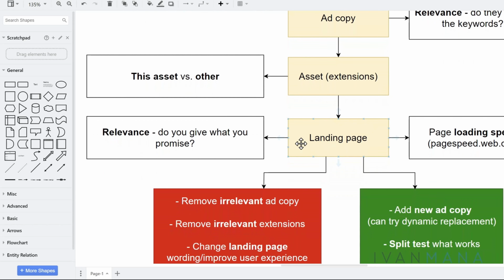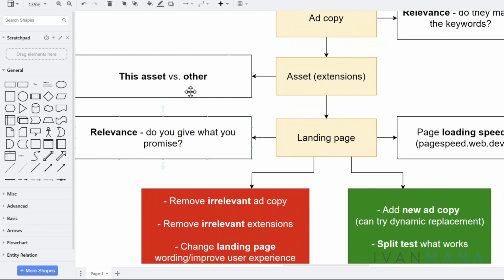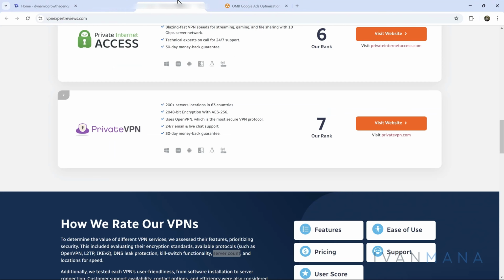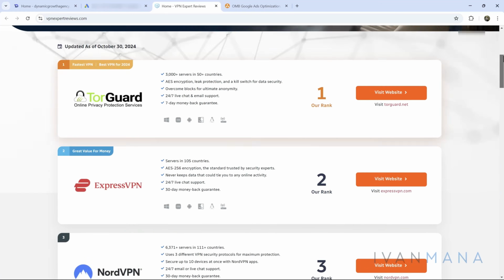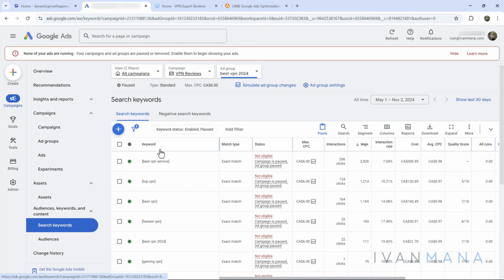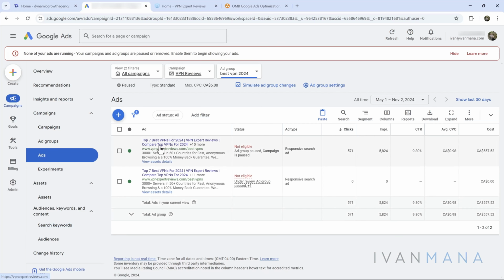So now let's look at the landing page and let's see if we give people what they promise. So let's go through the ad and the keywords. Let's come in here. Let's scroll to the top. Let's start with the keywords and then we'll go through the ads. So somebody types in something that resembles Best VPN service, and then they see this ad. Top 7 VPNs. Is that relevant? Yes, I'd say so.